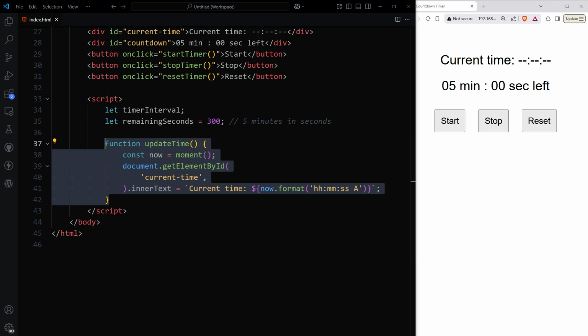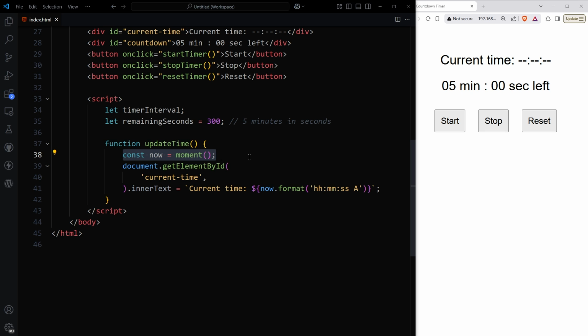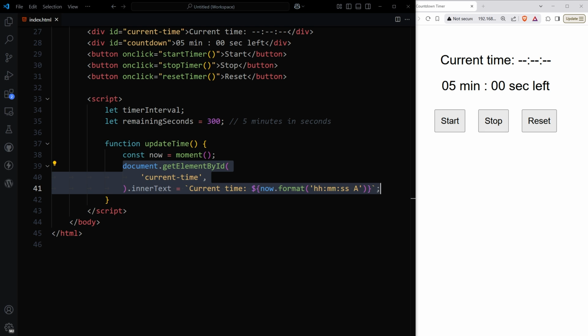Update time function gets the current time using the Moment.js library. Const now equals moment. It updates the current time div to show the time in hours, minutes, seconds, AM and PM format.